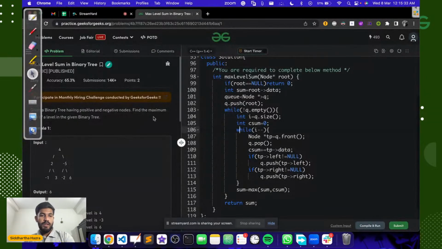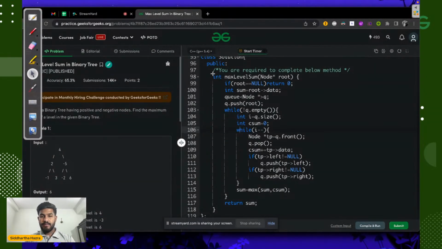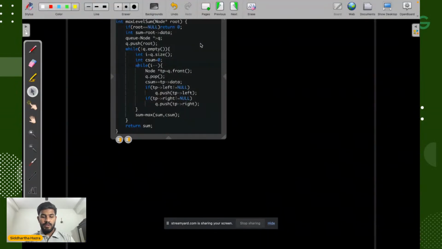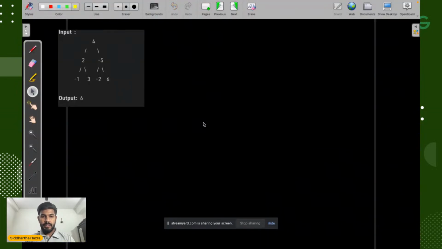This is the figure. This is this one. Not add to a new page, add to the previous page.